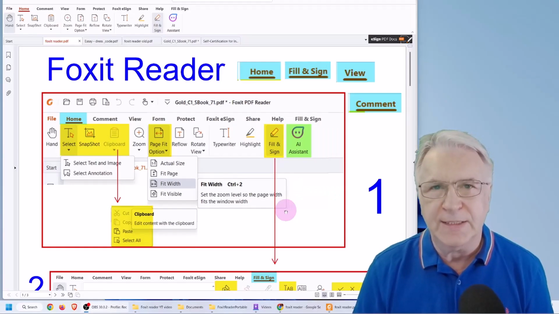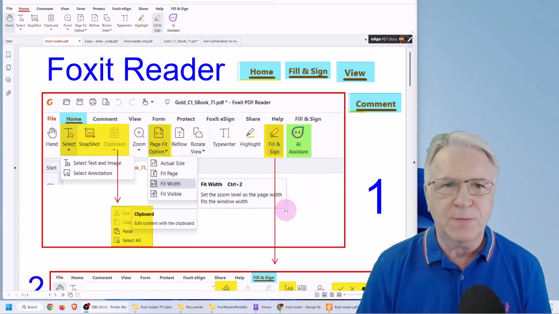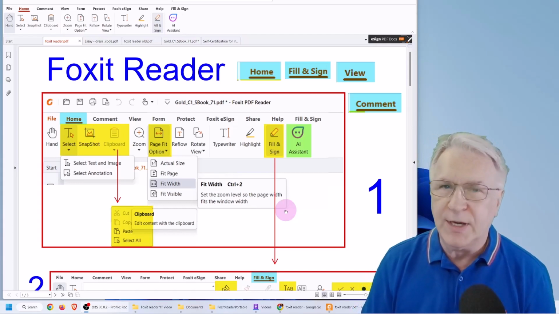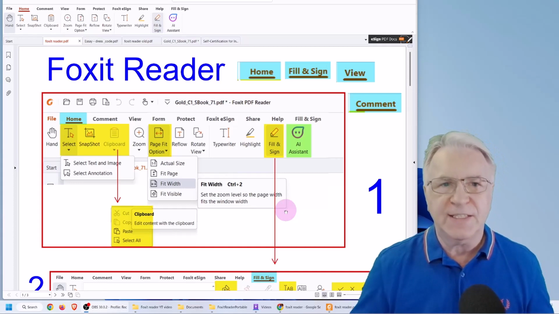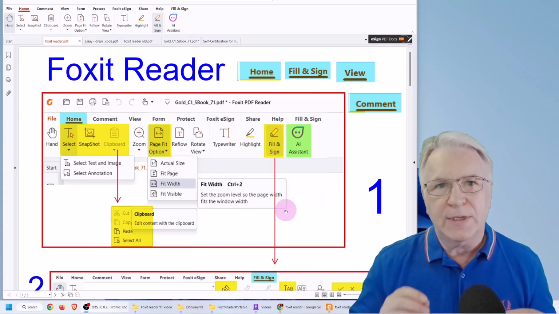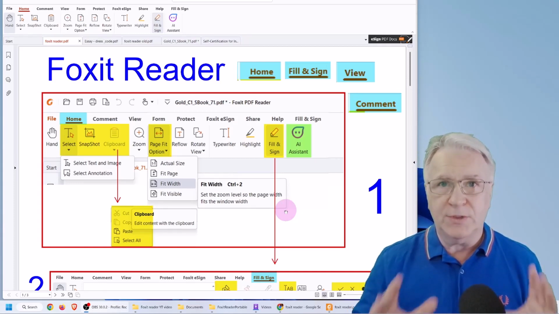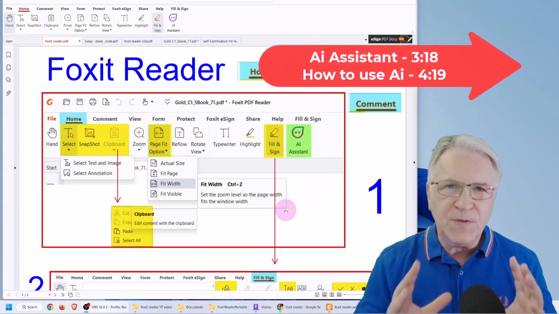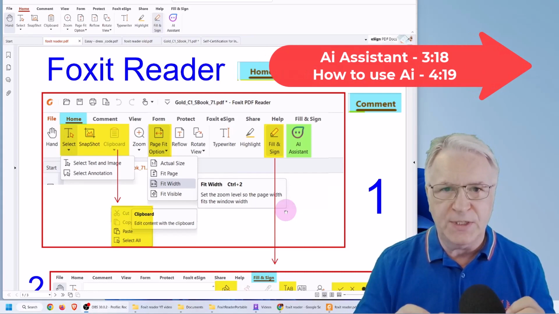Hi, Tefl-Dude here, and today I'm going to introduce you to the best free PDF reader on the market in 2024. This is Foxit Reader. Now, as you already noticed straight away, it has an AI assistant, and that's the first thing we're going to focus on in this video.